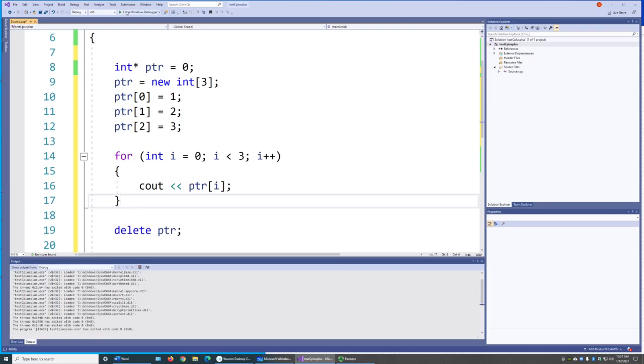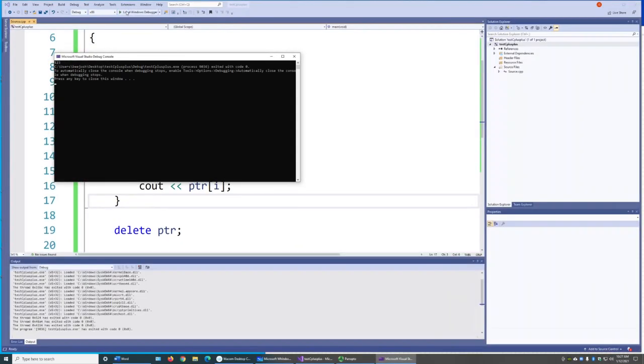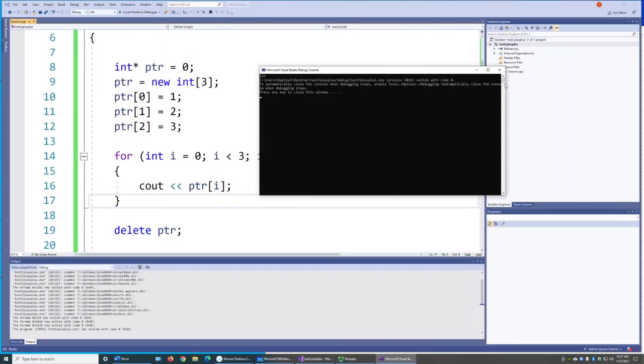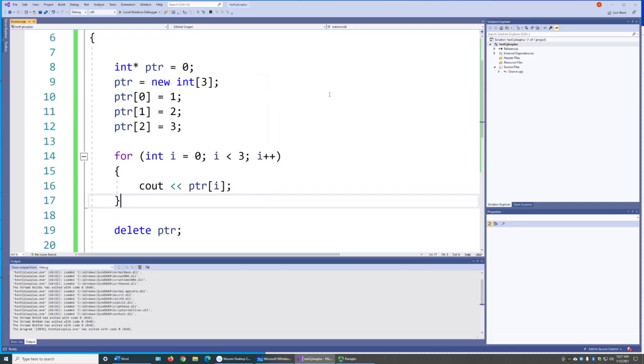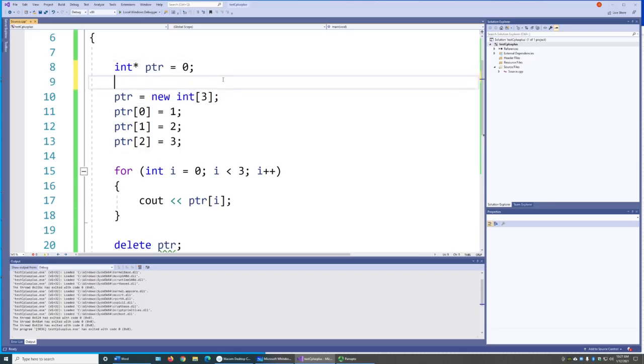So let's go ahead and look at our output. And we got 1, 2, 3. Okay, now this gets really screwy weird, but I'm going to give you a glimpse of what a double pointer is. Let's say we wanted a position of two arrays. Let's say that we have something like this, a two-dimensional array. Array of 2 by 2.